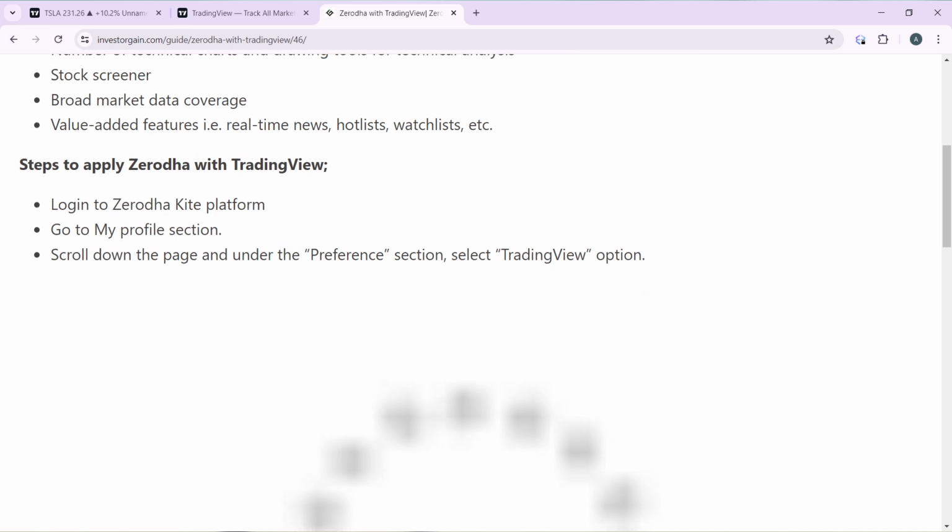So, number one, log in to the Zerodha Kite platform to go to the My Profile section. Once you do that, click on the My Profile tab. And once you do that, scroll down the page. And under the preference section, select Tradingview as the option.